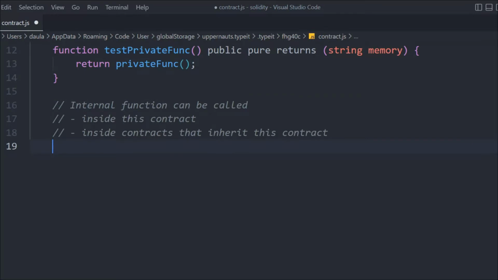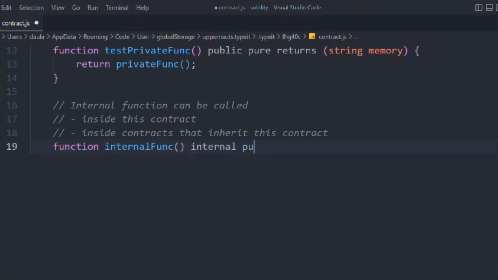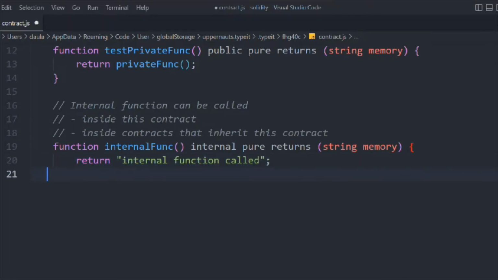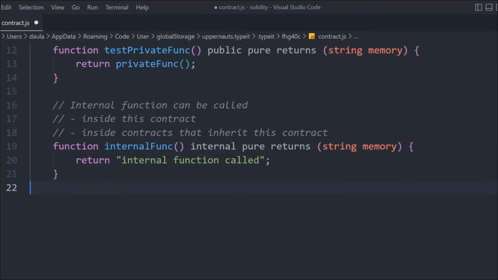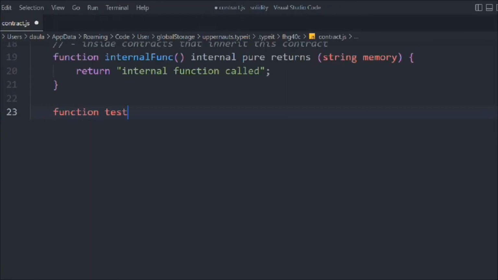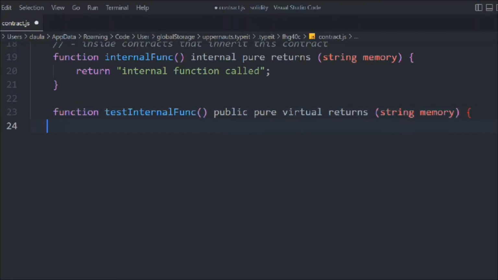Now let's talk about the internal function. Here is the comment to remind you what we are doing. Let's create a function, we'll call it internal function, internal pure returns string memory. In that we simply return "internal function called". This is the simple internal function we have created. Now let's create another function and call it test internal function. It's going to be public pure virtual returns the string we have defined. We call the function, and it's going to work.